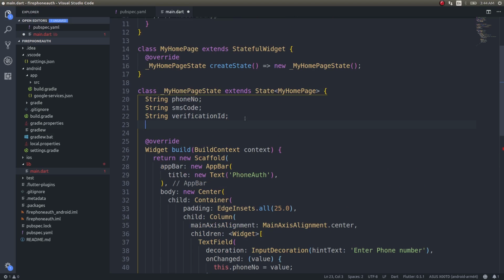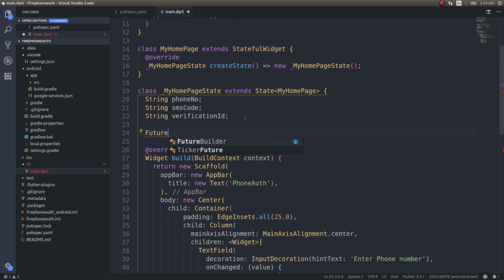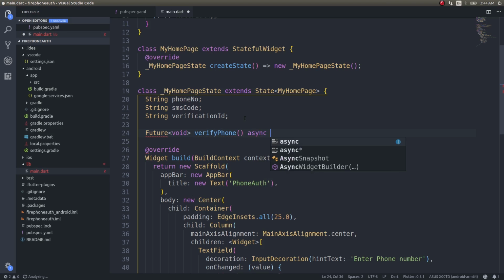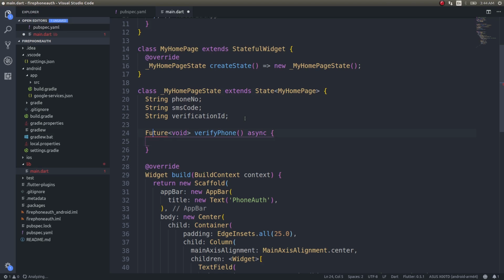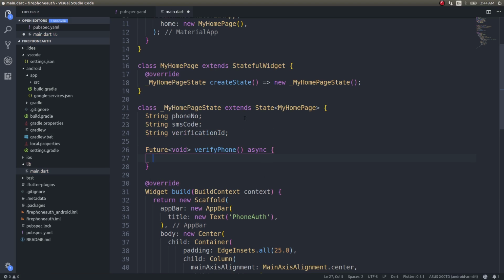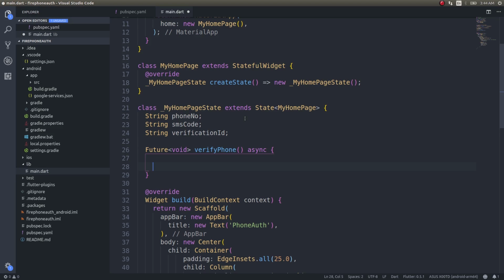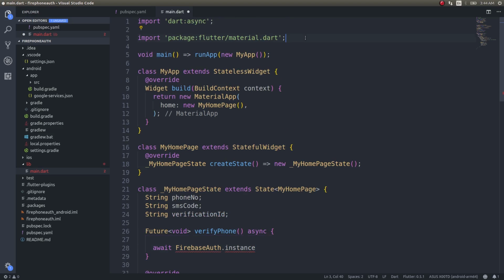I'll write it here. Okay, Future void verifyPhone, sorry, Future is not dart:async, that should be imported, I think. Yeah, then inside this, now as regards to verification, we need to write, wait, I'll show you. await FirebaseAuth.instance. Oh, FirebaseAuth I haven't imported.